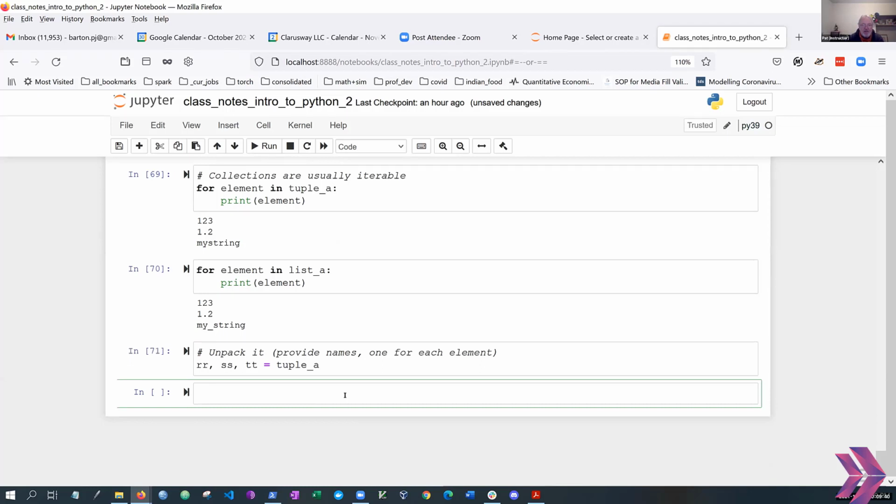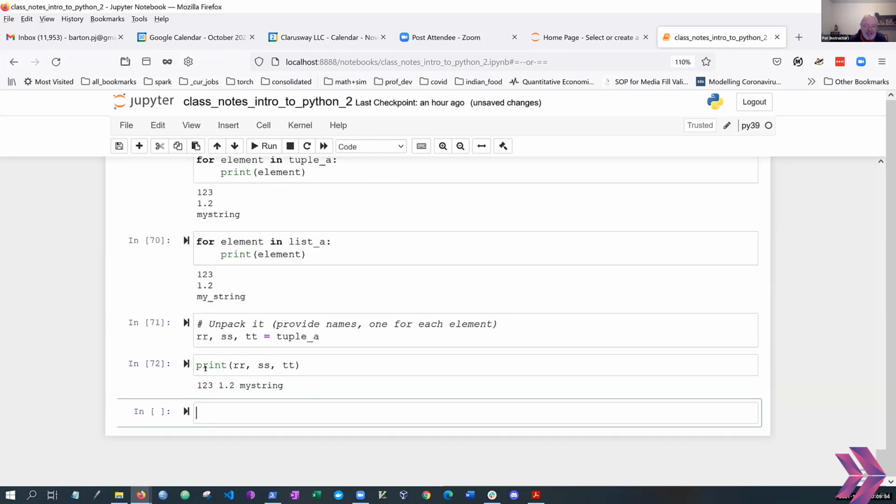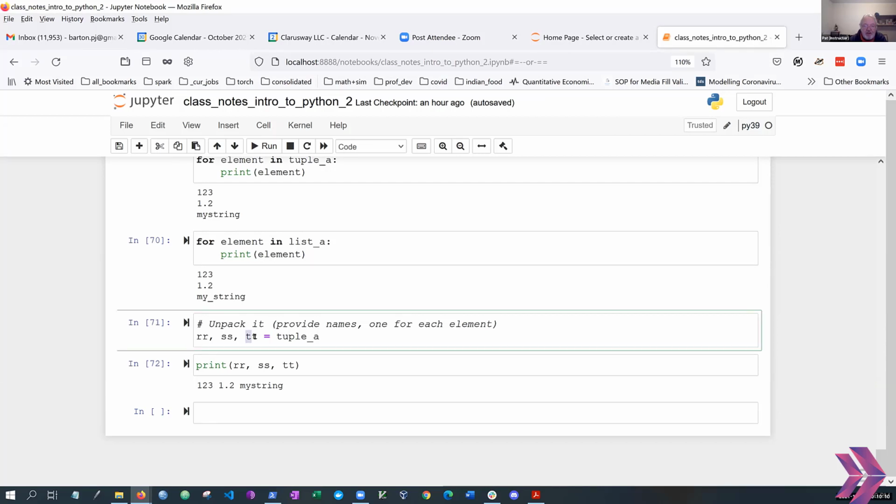When we execute that, after we execute it, it's already going to have RR, SS, and TT in the namespace. The namespace is just the names that Python knows about. Okay, so you can unpack with this kind of an operation. You need the same number of elements over here as you do objects inside the tuple. That's the only rule. So that's an alternative way to assign names.